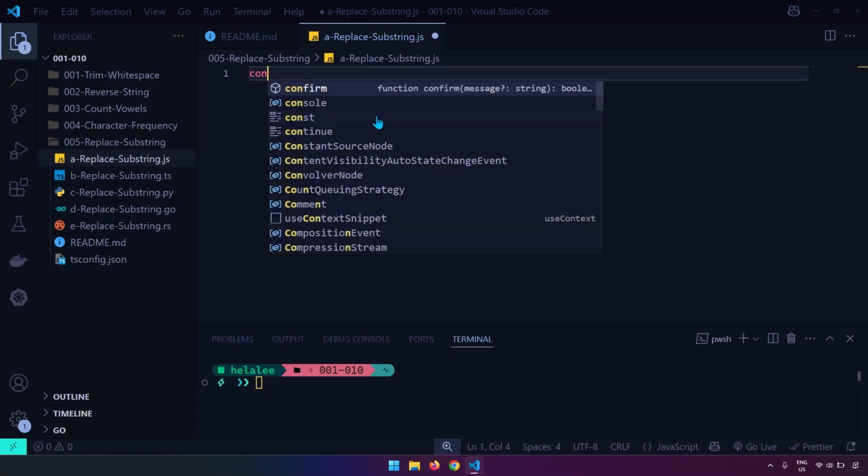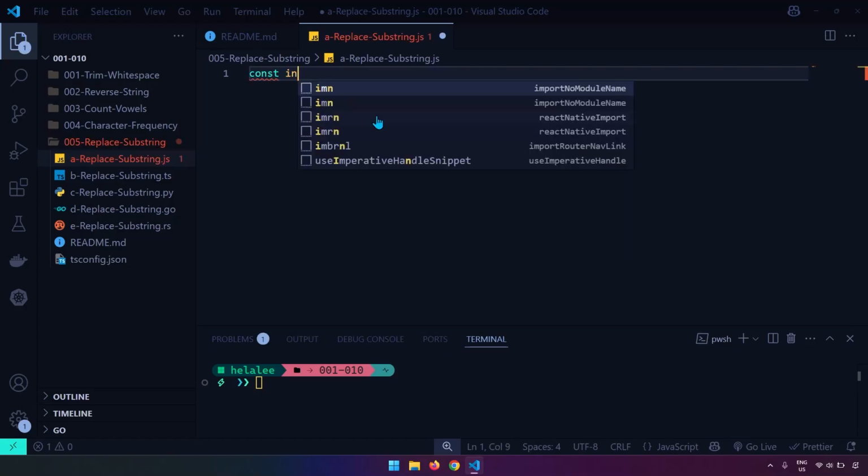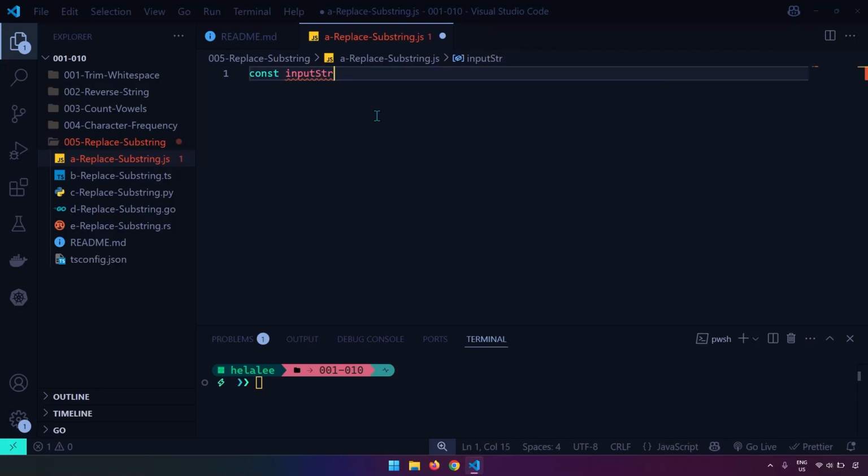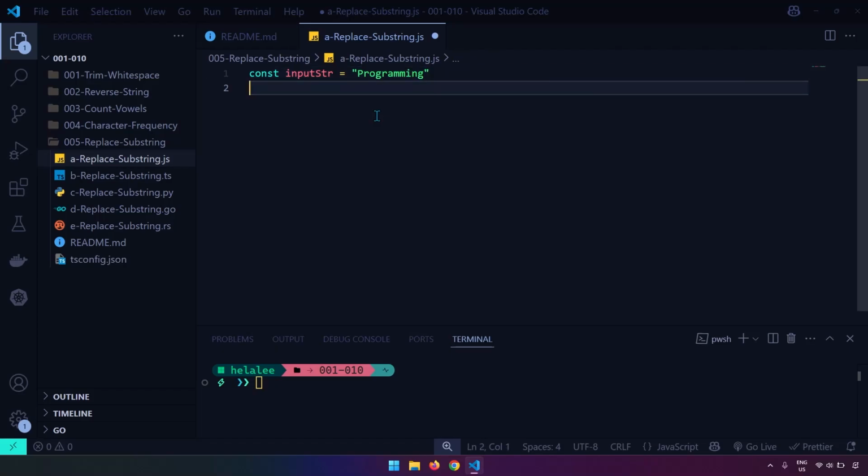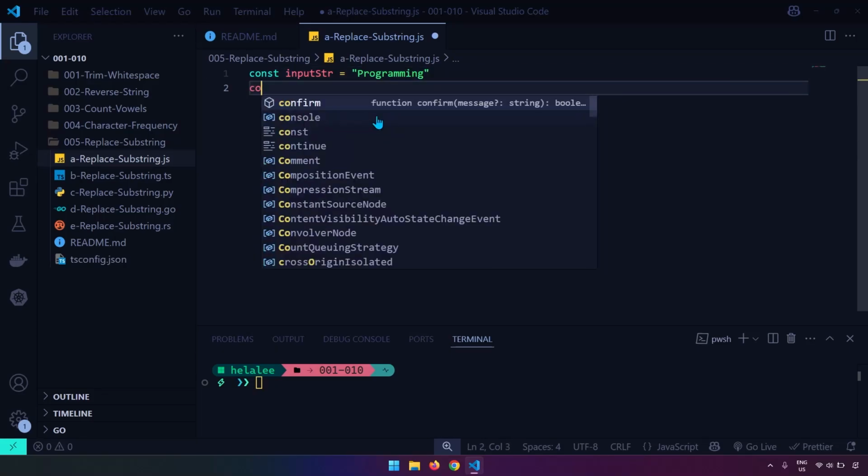But first, we need to store our input string somewhere. I'm going to call this input str, and this is basically programming. This could be anything. This is just a test. This is just an example.